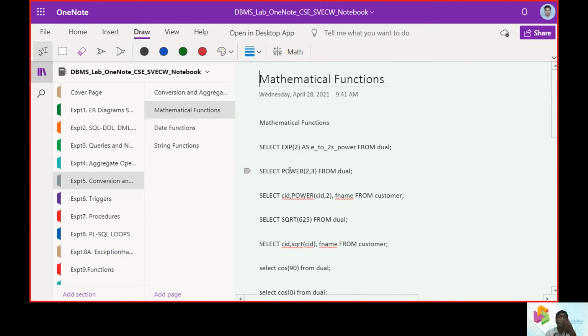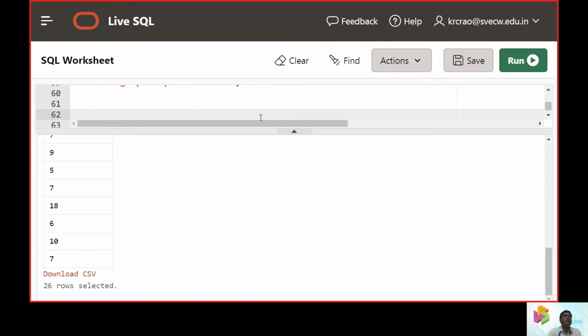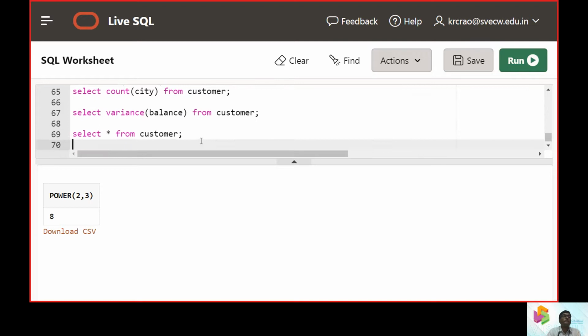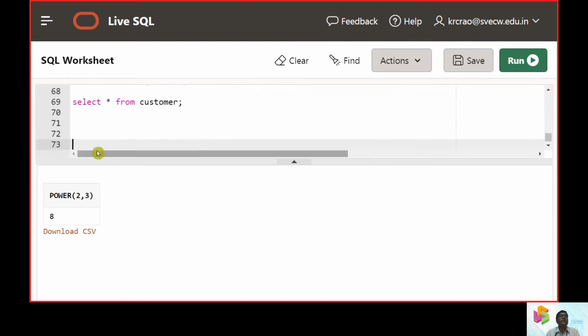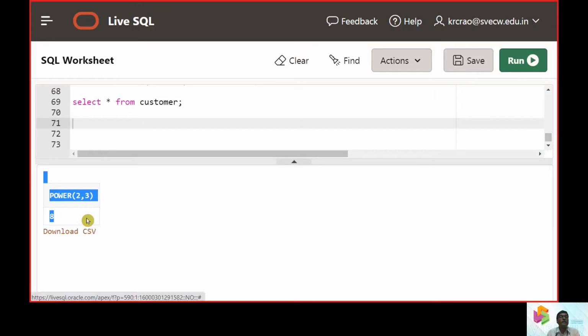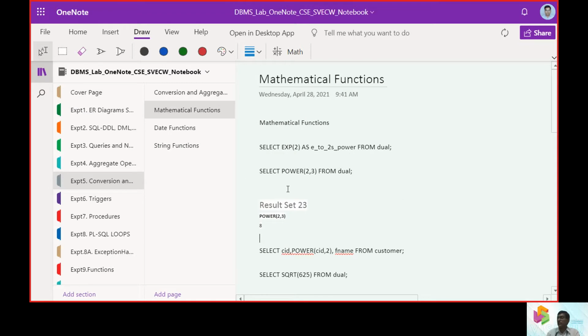When we work with mathematical functions, we should understand there is a dual table, which is a one-dimensional table and a default table that gives the answers when prompted from the dual. In this case, we should understand power of 2 comma 3, so 2 power 2 whole cube. So we will be getting the power function. It is one of the primitives, and the basic thing is we should understand dual in this case.